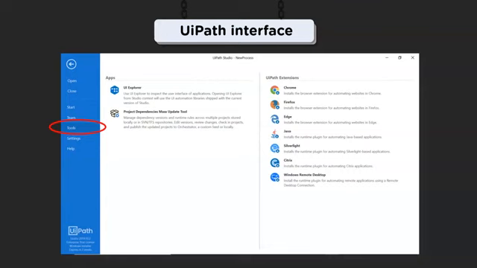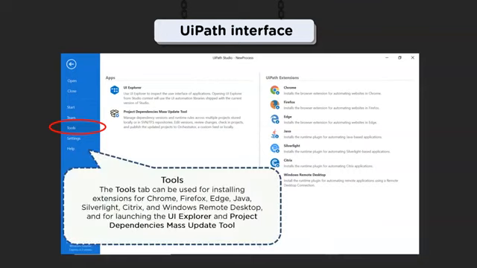Next on the screen is Tools. The Tools tab can be used for installing extensions from Chrome, Firefox, Edge, Java, Silverlight, Citrix, and Windows Remote Desktop, and is also used for launching the UI Explorer and Project Dependencies Mass Update tool.